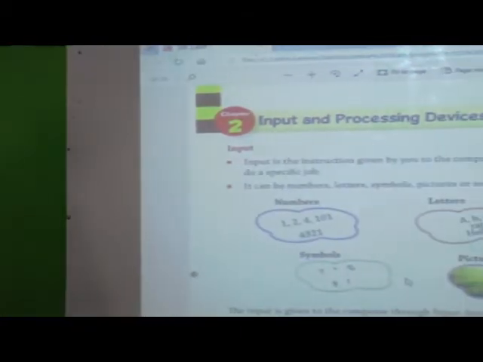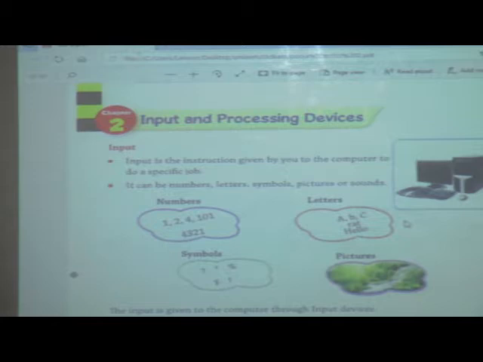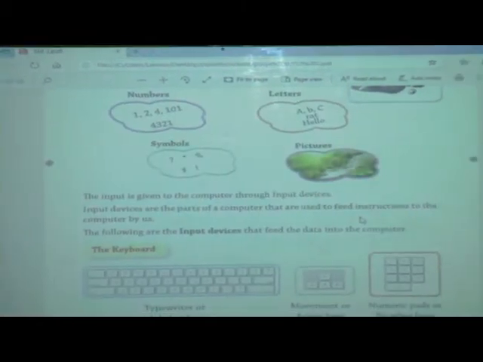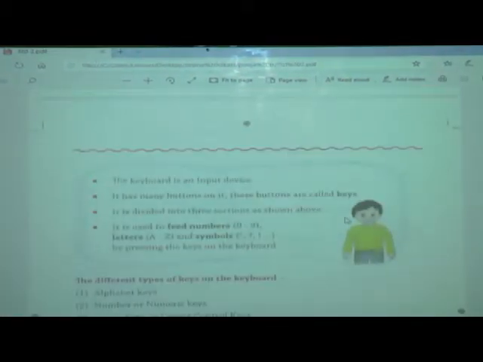What we studied? We studied our lesson number 2. What is the name of the lesson? Input and processing devices. Computer parts are divided into 3 devices. Which are they? Input device, output device and processing device. Now we will see what we studied. Which are the main input devices? Keyboard and mouse. Keyboard and mouse are main input devices.